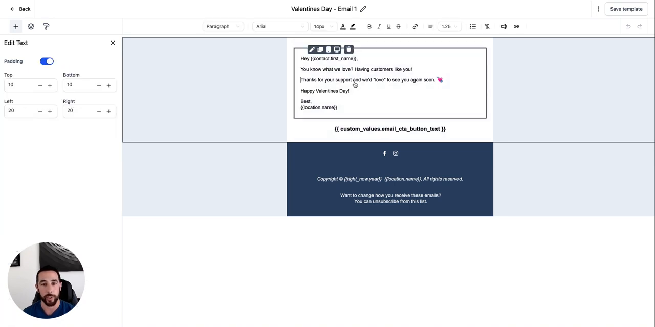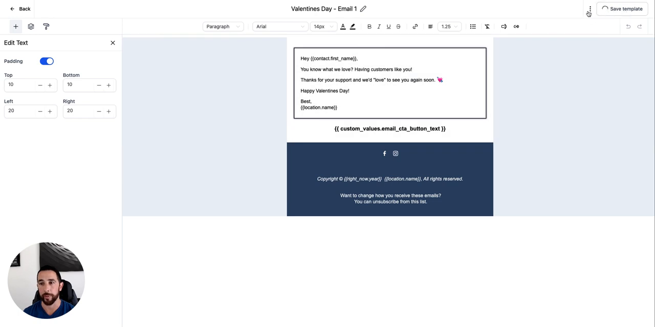So here, if we wanted to change some of the wording, let's say I want to click on here and I want to change, we don't want to say we'd love to see them again. We'd like to see them again. We can change that text right here, whatever we want to do. And let's just say we're done with that. We hit save template like so. And then you can see right here, subject line information.